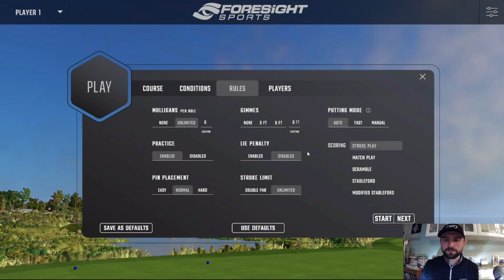And then from here, I can also pick what kind of scoring I want to play. I can do match play, scramble, Stableford, modified Stableford. I would recommend putting double par for stroke limit, just because if someone ever gets stuck in a bush or they get confused, they're new to golf, that'll really help them to just move on and get through it if they get stuck. You can change pin placements.